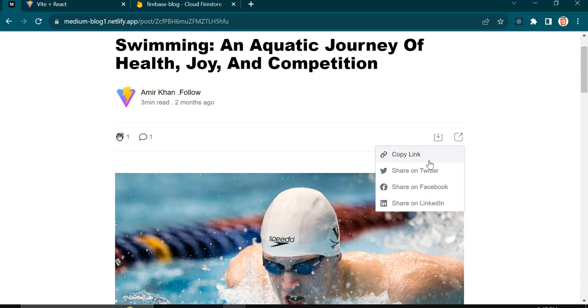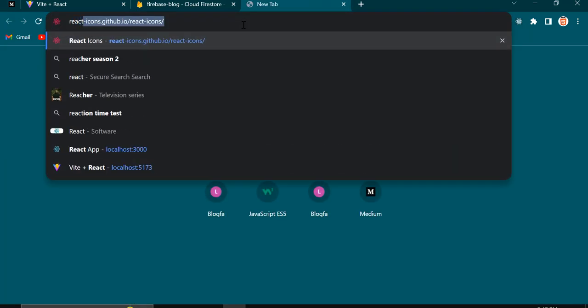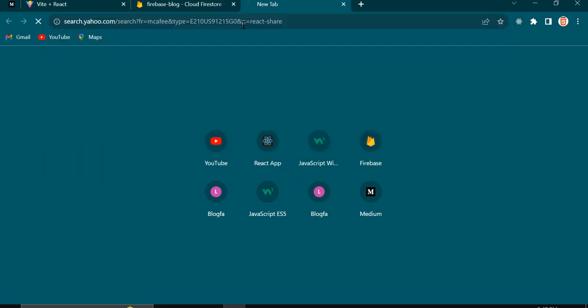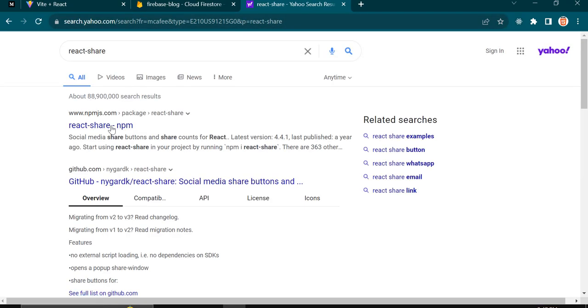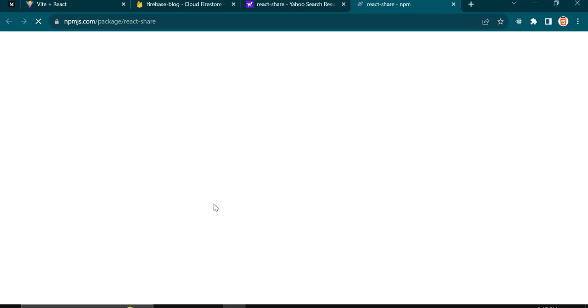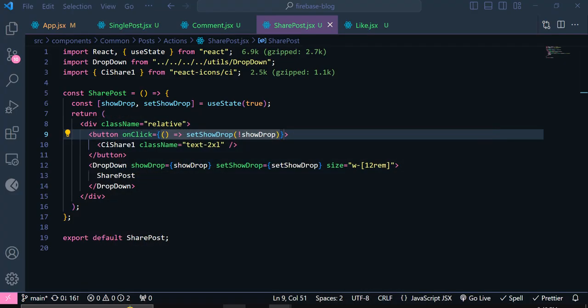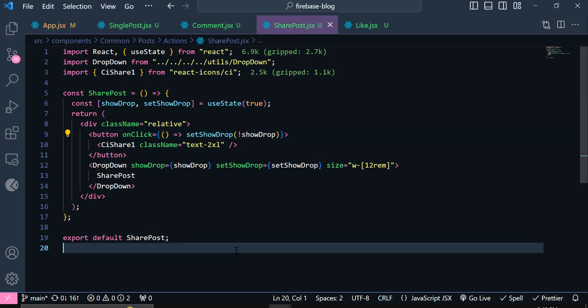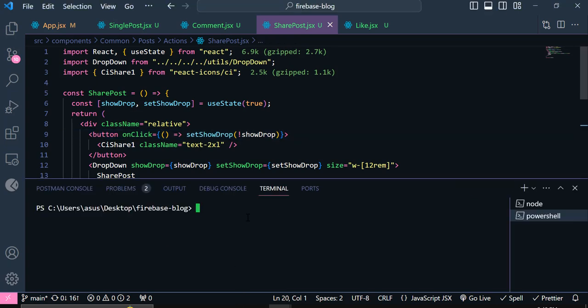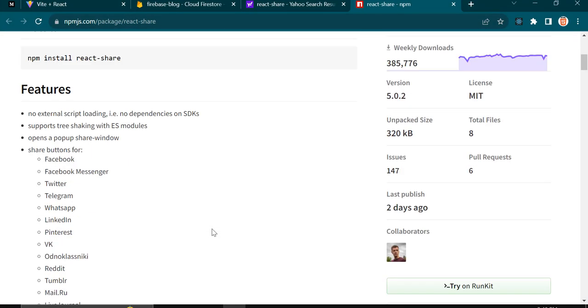So we are going to use another library. So that library will help us share our post in this specific social medias. So that's called React Share library. Just open this React Share npm. Okay, and as you can see we have this command in here, and I'm gonna open my terminal. And here we need to install this library. Okay, now let's see how we can use it.